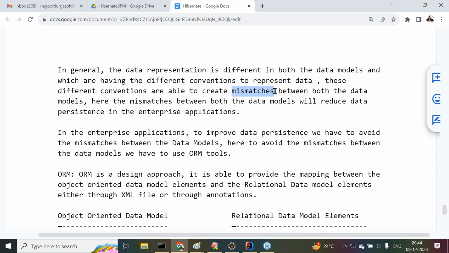But still, my ORM introduction is not completed. I have given just a high-level introduction. Now I want to discuss more about what the mismatches are between both the data models, and how ORM is able to provide a solution for both the models. We are going to understand that clearly.